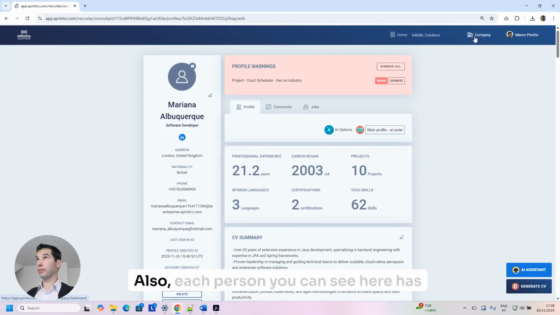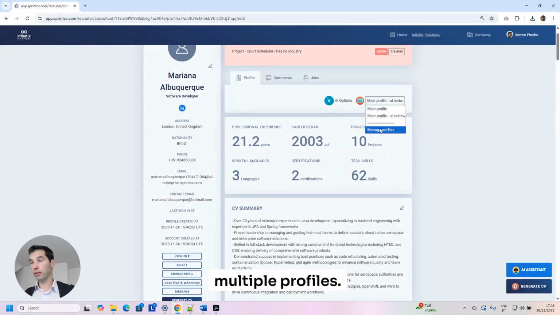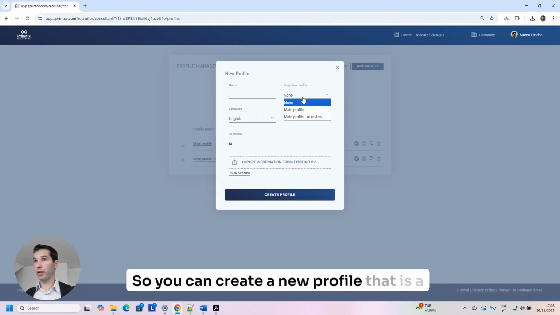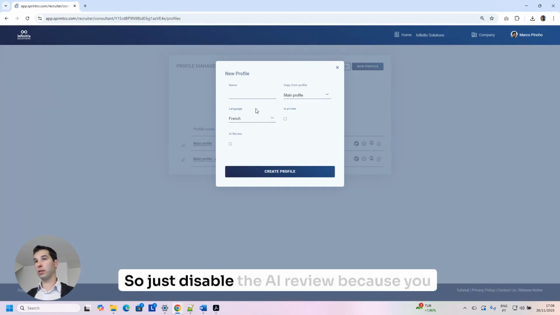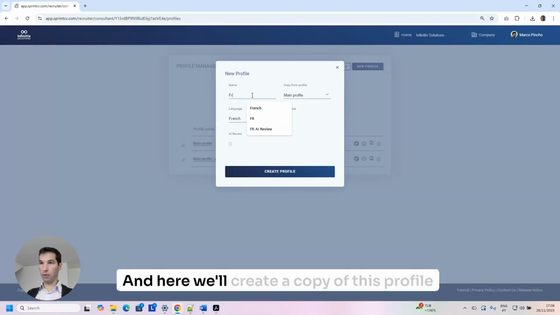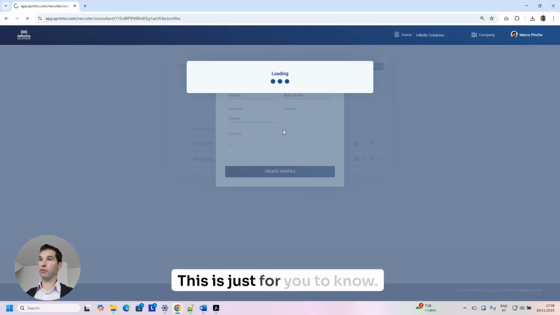Also, each person you can see here has multiple profiles. For example, you can create a new profile that is a copy of the other one and maybe put it in French. So just disable the AI review because you only want to translate. And here we'll create a copy of this profile, but in French. So this is just for you to know.